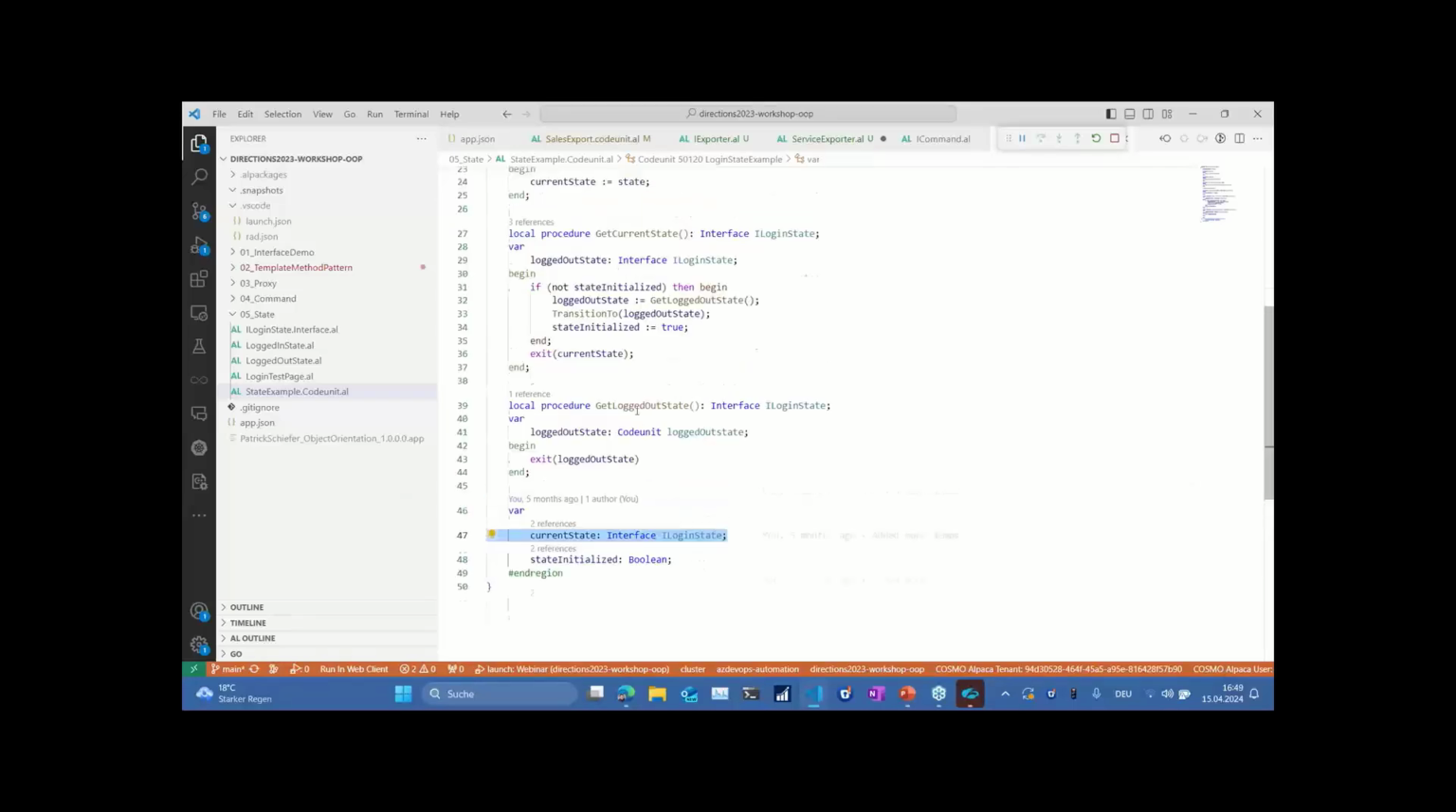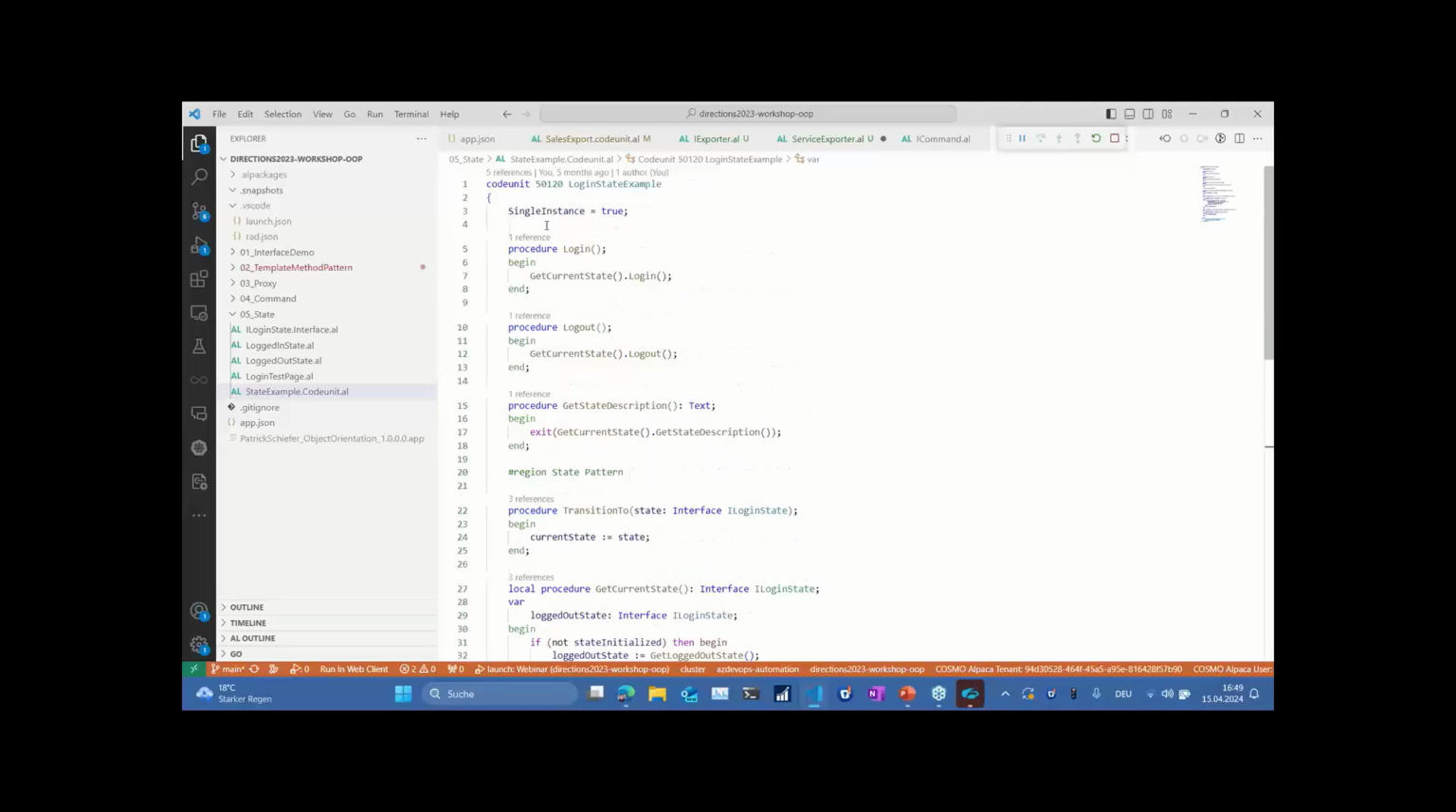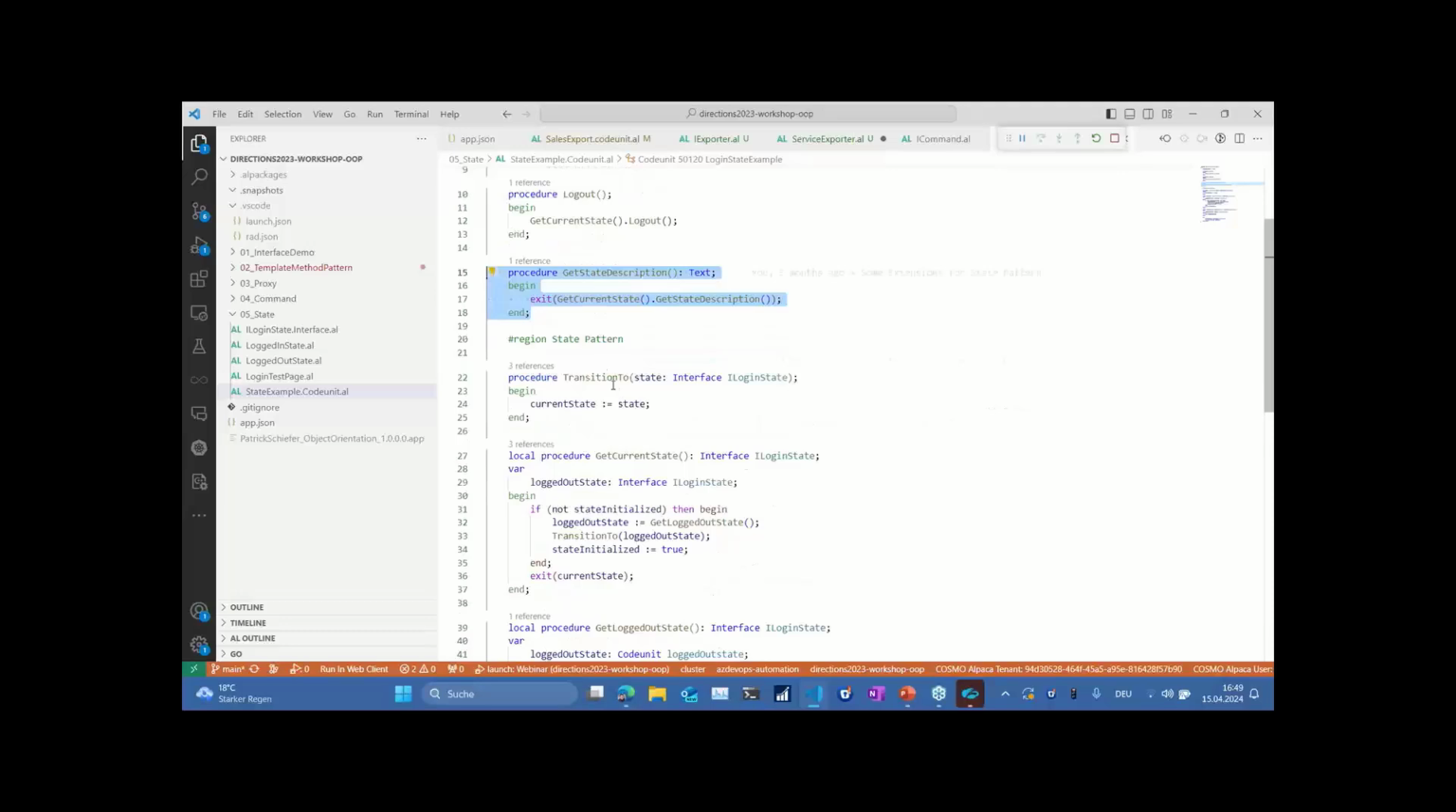And I have some helper functions in here. So when I call login now via this code unit, it executes the login functionality from the current state. So it depends on which state you have at the moment, which login function is executed. Same for logout and for the get state description. At the transition, which I showed you before, I'm just changing the current state to whatever you want.